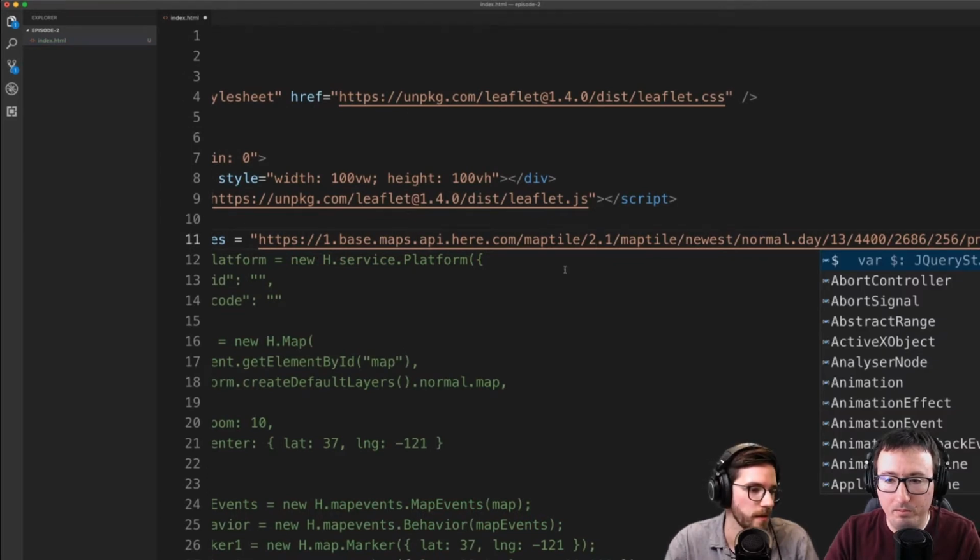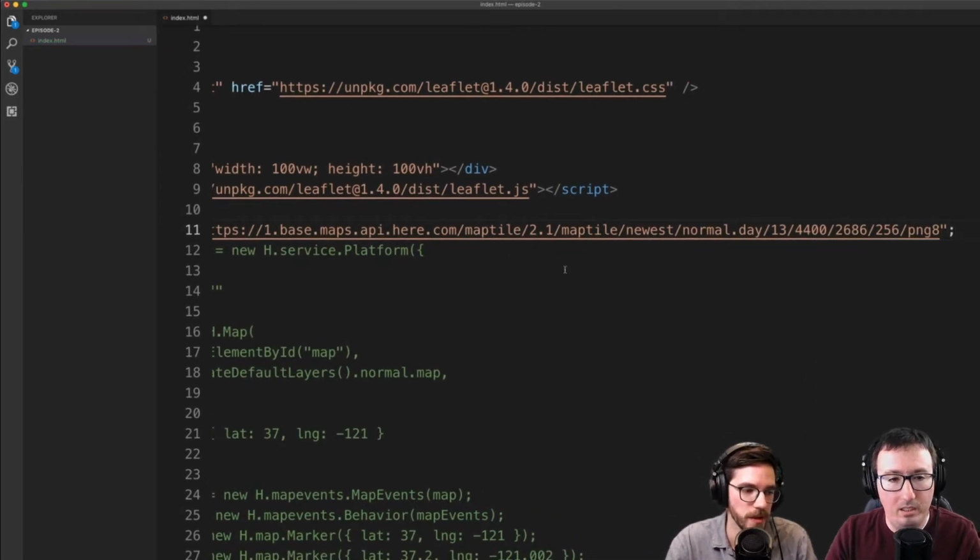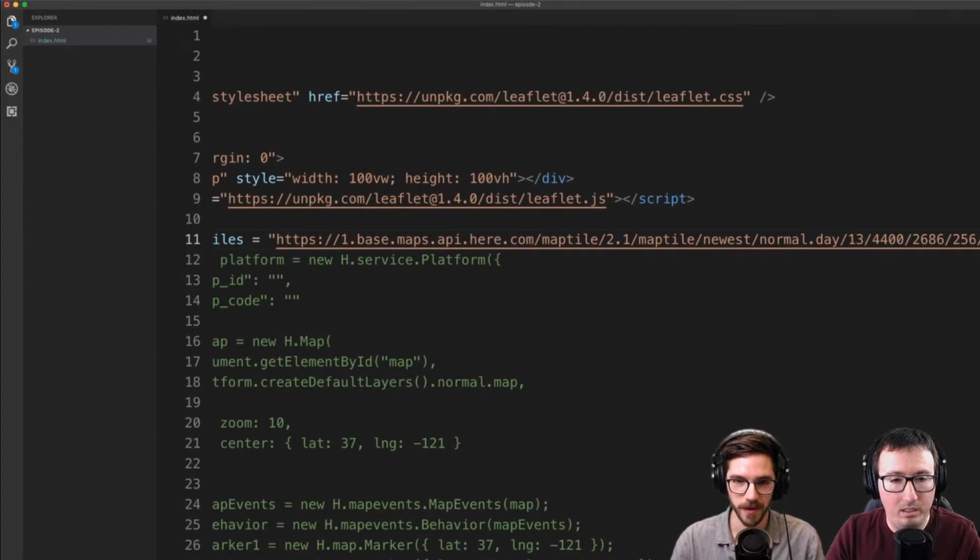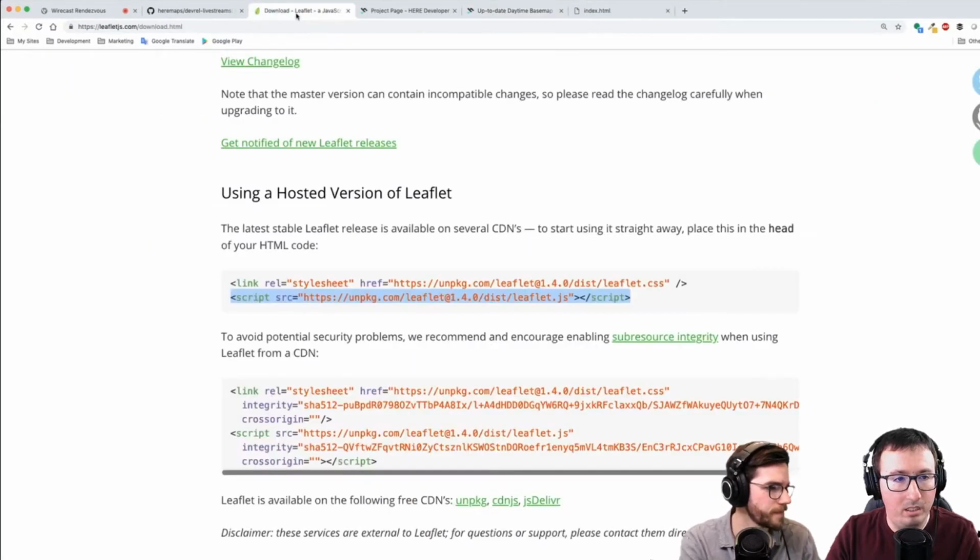Real quick, the past two links that we went to, for downloading Leaflet JavaScript and the documentation for Map Tile, are in chat right now.